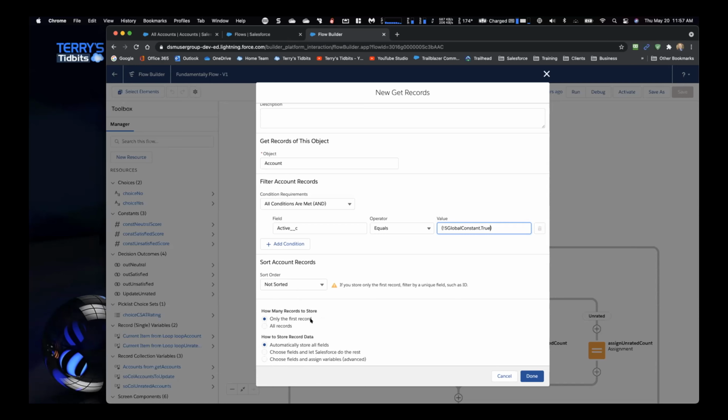We've got two options. We can bring back the first record only, or we can bring back all records. Now that's an important concept to understand, because if I bring back just a single record, it's just a single record. If I bring back multiple records, it's what we call a collection of records. It simply means that we are bringing back more than one.